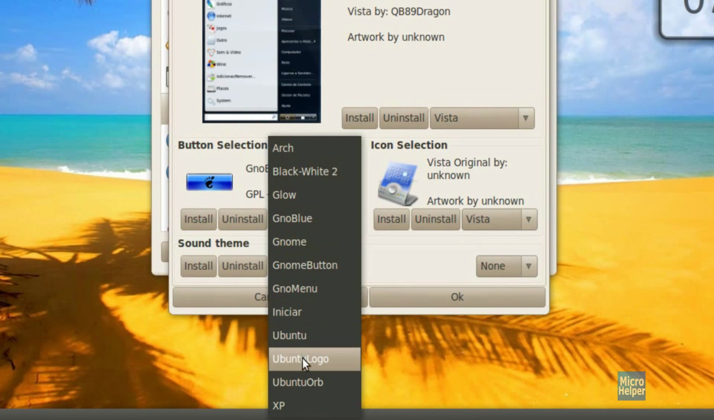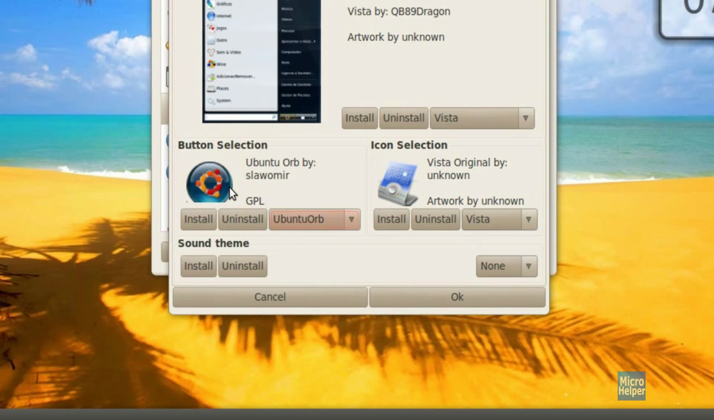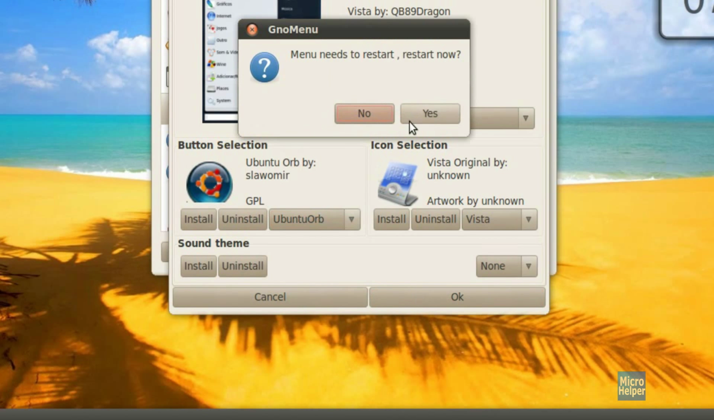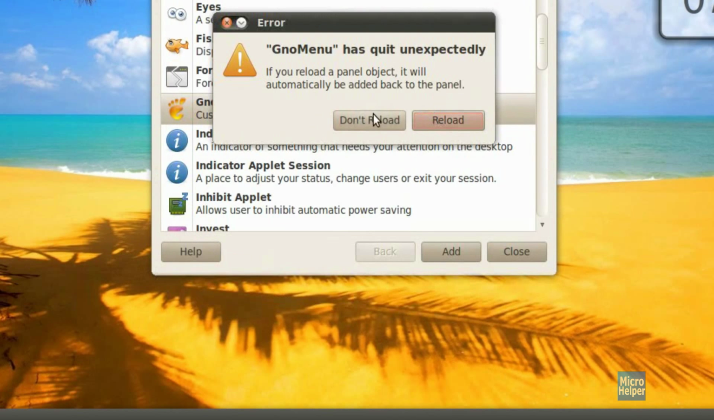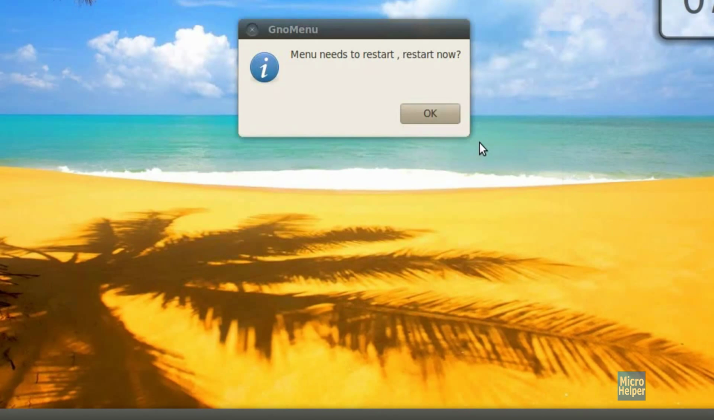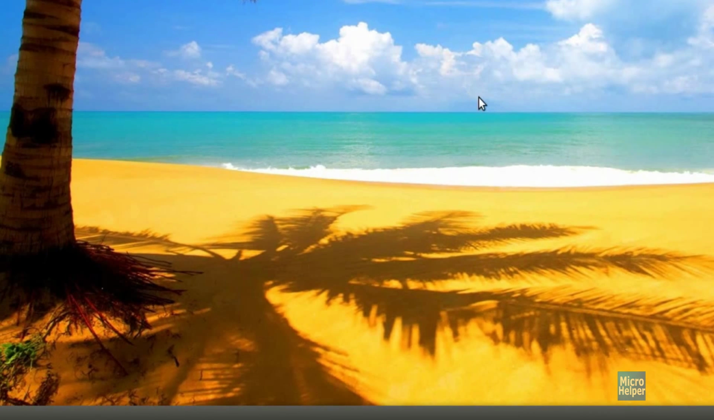I don't think they have Vista here, so I guess we're going to have to go to the Ubuntu orb. Click OK, click Yes if this pops up. Click on Reload. Now there you have it.